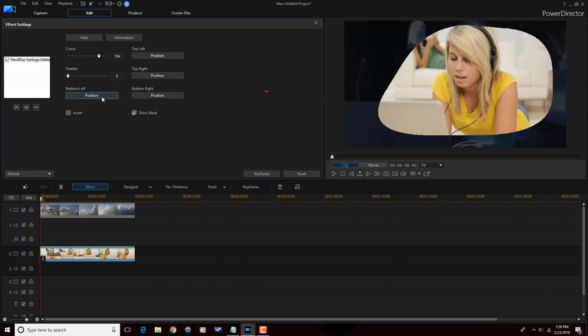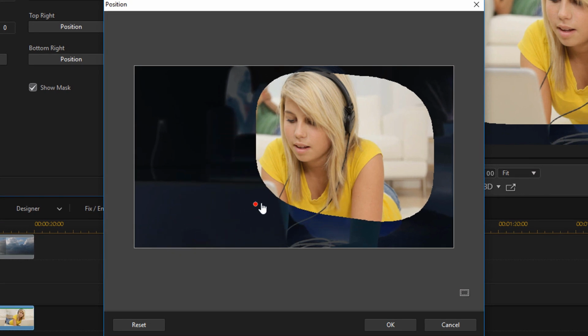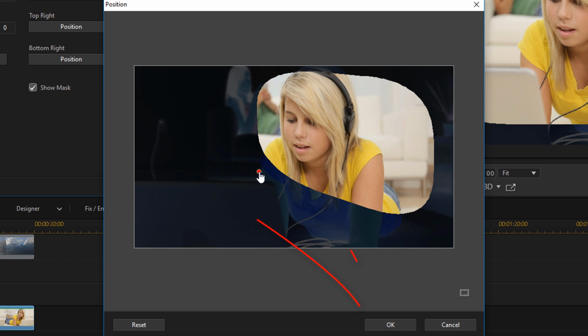And now I'm going to do the bottom left. I'm doing bottom left next because I want to make a straight vertical line here to show that I'm pretty much where I need to be. So I think that's pretty good there. I'm going to click on OK.